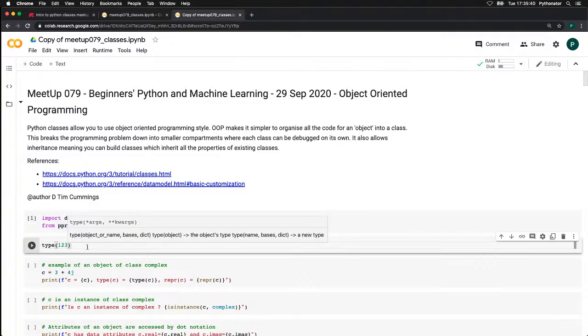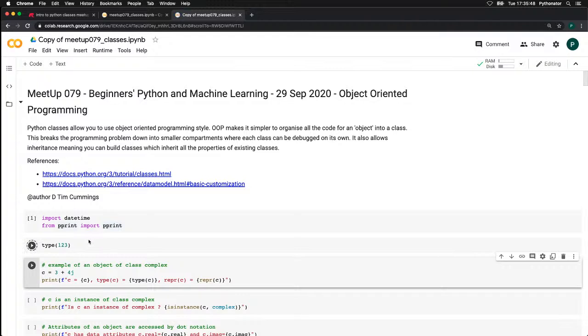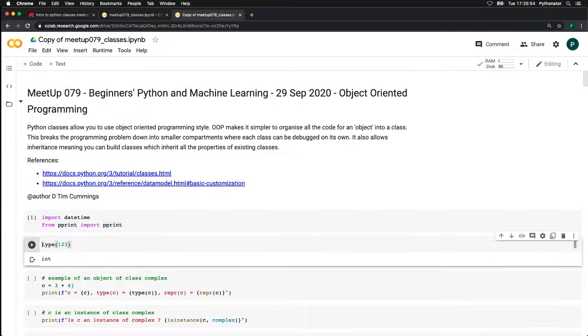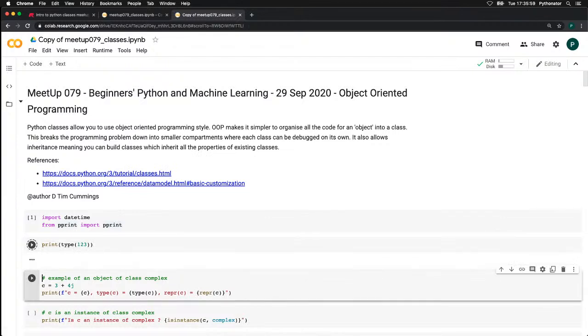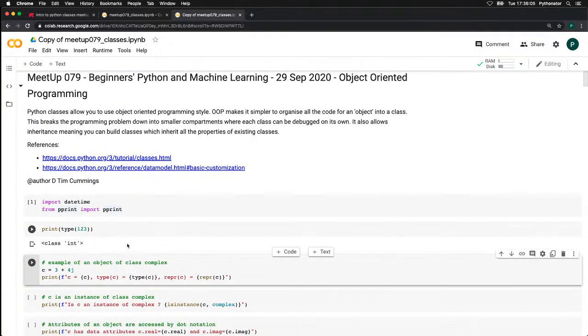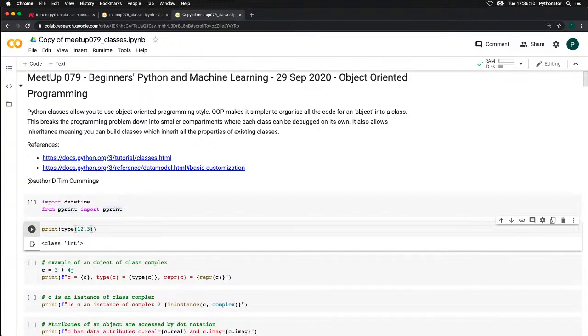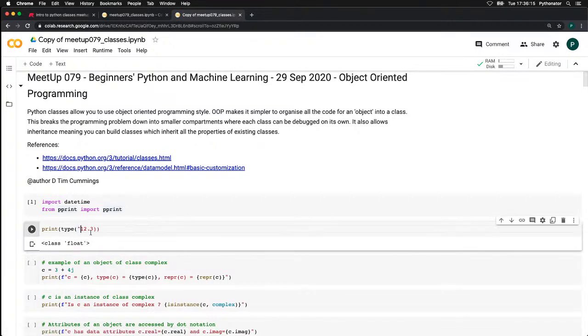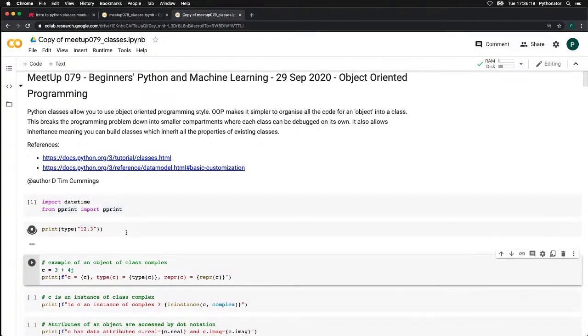Other data types are already objects. So let's just take a number, 1, 2, 3. Let's have a look at the type of it, and it tells us that it's an int. If I print that, it tells me it's of class int. So you can see integers are types. The same applies to floating point numbers and strings. You can see they're all classes.